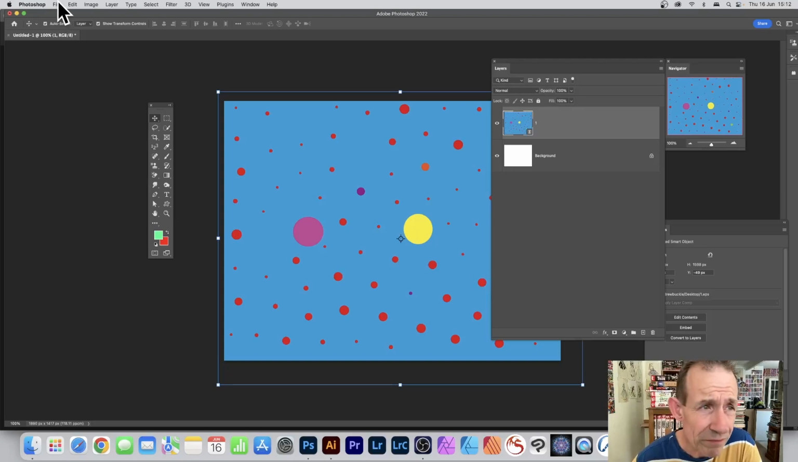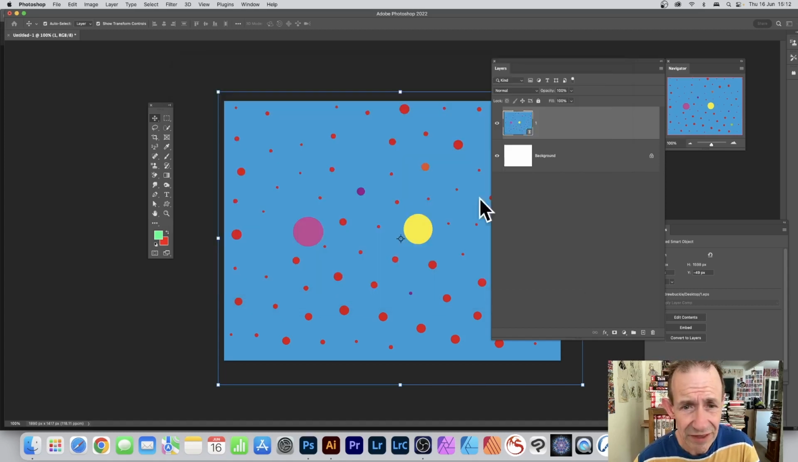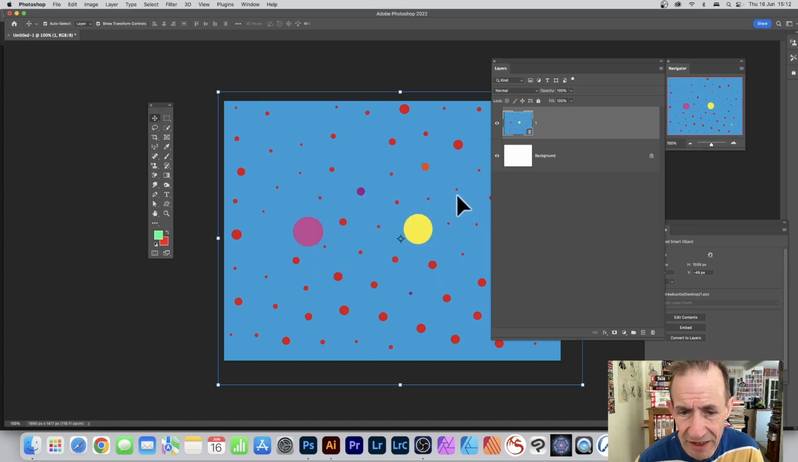Photoshop can open as well as place EPS files. You can go to File and Open and select EPS files. But as soon as you do that, if I click Open now, it will bring it in, but it will rasterize it. And you can't change the individual parts in that way. So I'm just going to cancel that.